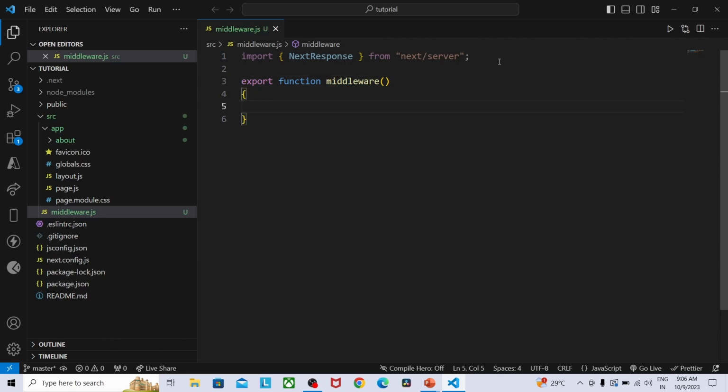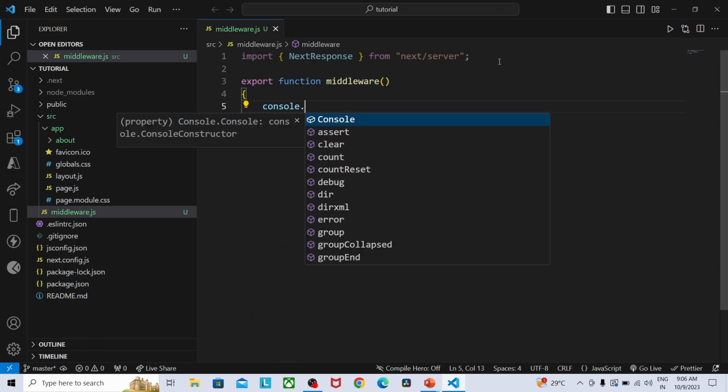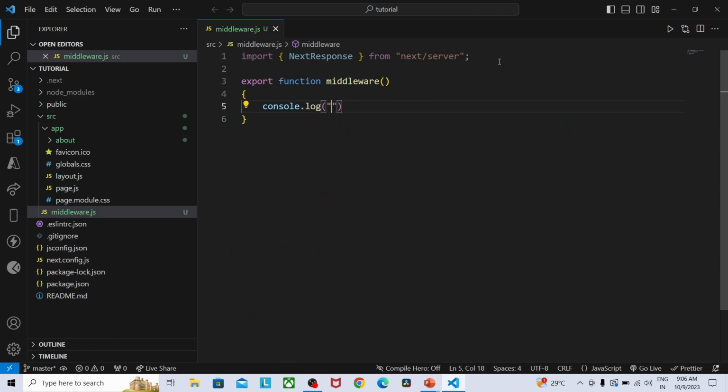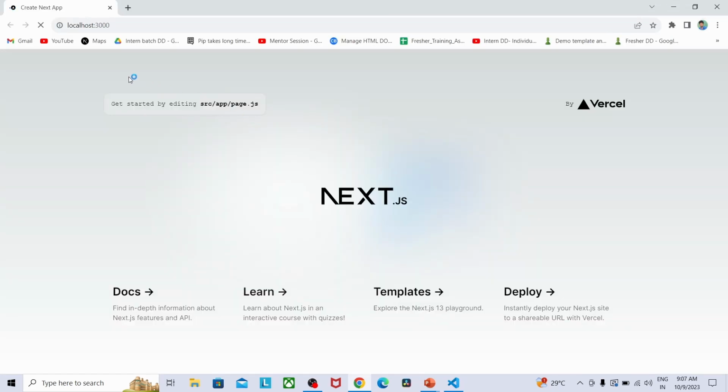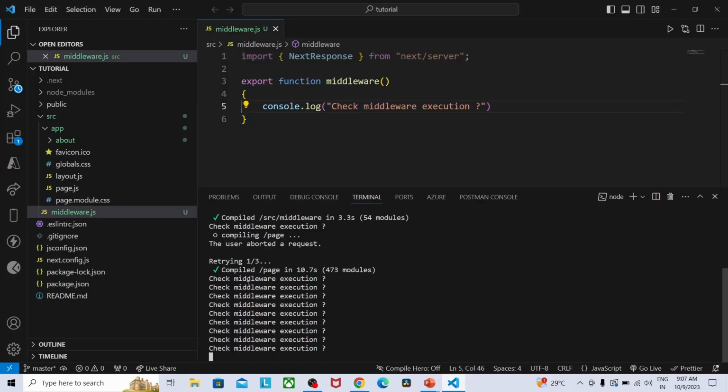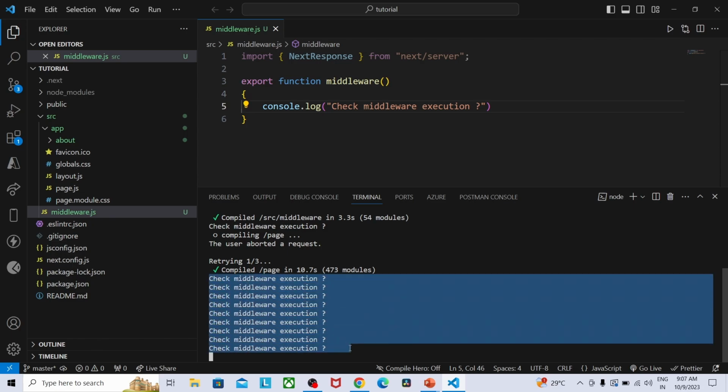And here, next, I'm going to console the values. Check middleware execution. So open the terminal, run the server. Here, the Next.js server has been triggered, land on the index page. Once the home page or index page has been rendered completely, go to VS Code, check the terminal, you can see the middleware has been executed.